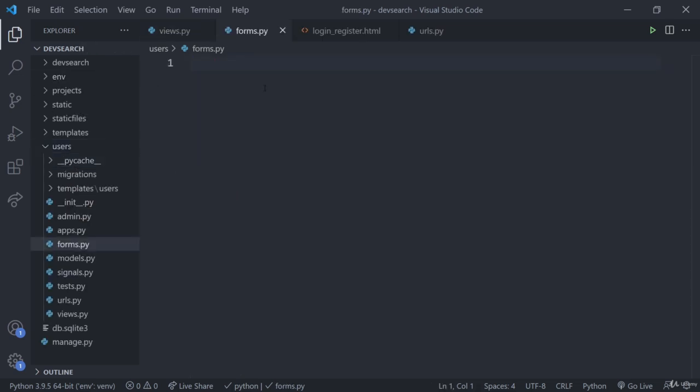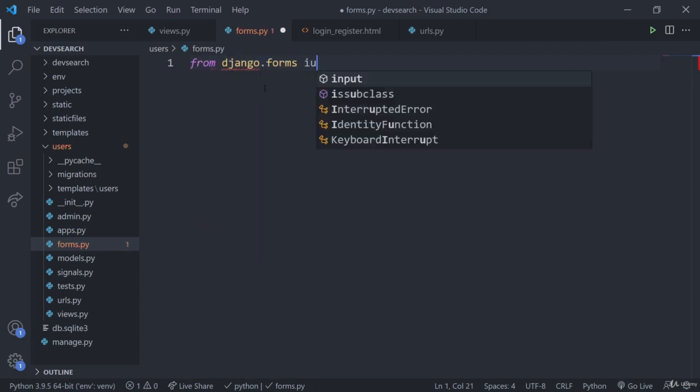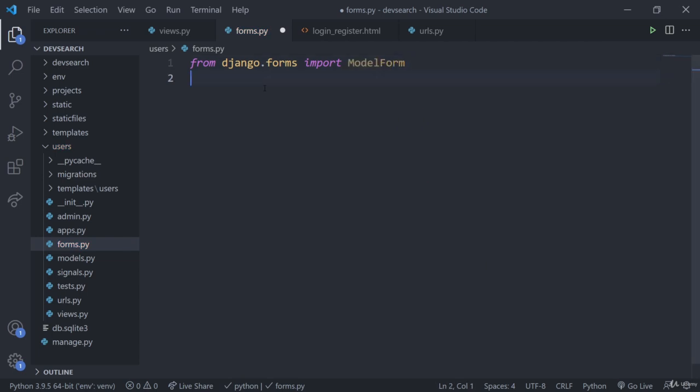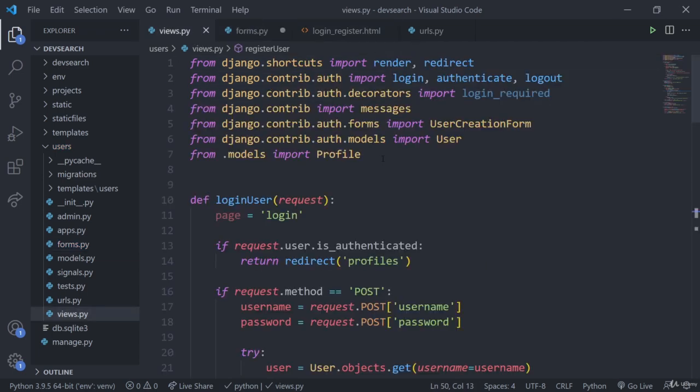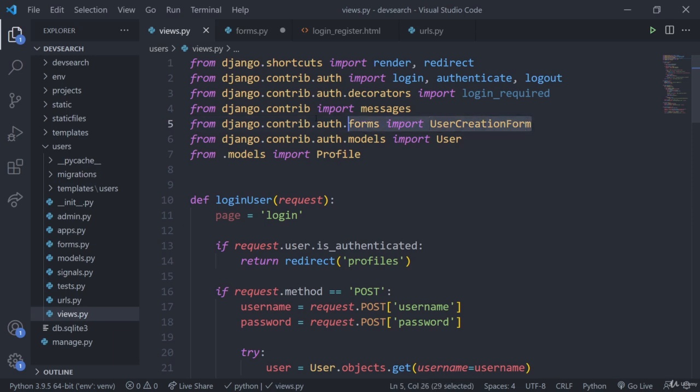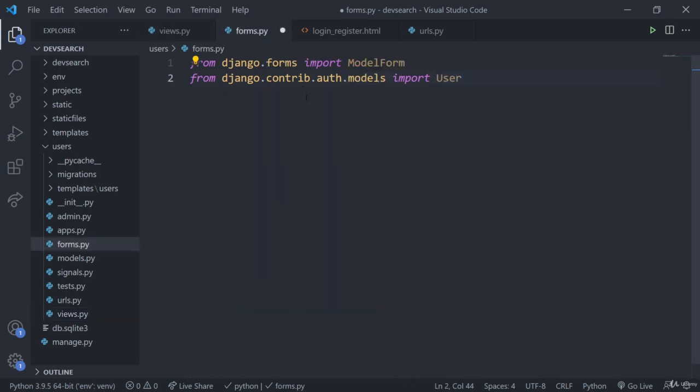So from here, we want to first import a model form. We'll need that at some point. So we're just going to do from django.forms import ModelForm. We also want the user object. So let's just take this right here: from django.contrib.auth.models import User. And we also want the user creation form. So let's paste that in here just underneath our model form.